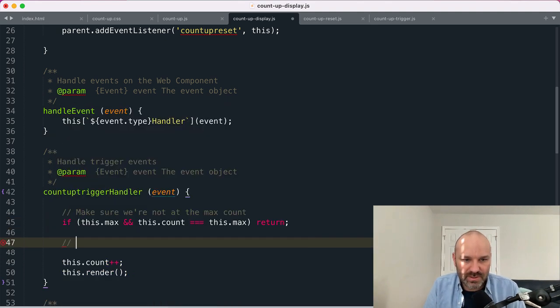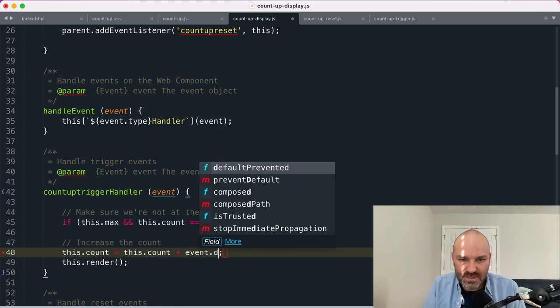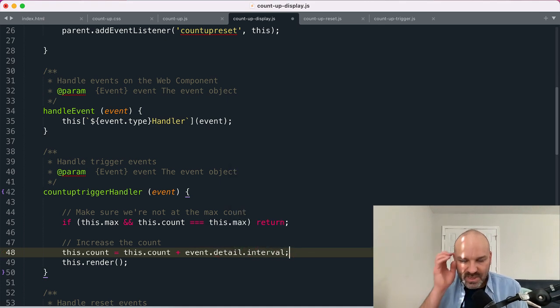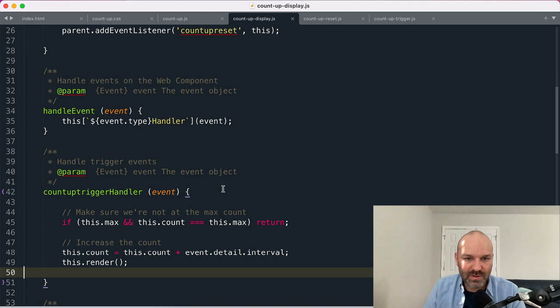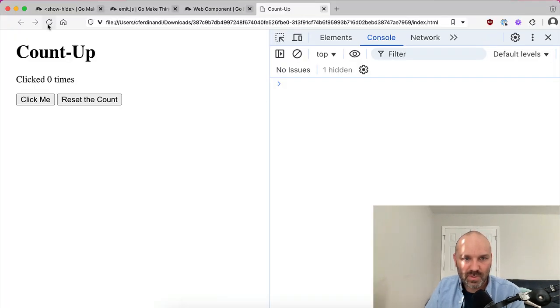Otherwise, we're going to increase the count. And in this case, we're actually going to say this count equals this count plus event detail interval. So rather than just increasing by 1, we're going to increase by whatever interval was provided. And we should see everything working, hopefully, fingers crossed. So click me goes up 3 times. Once we get to 21, it does not go up any higher.